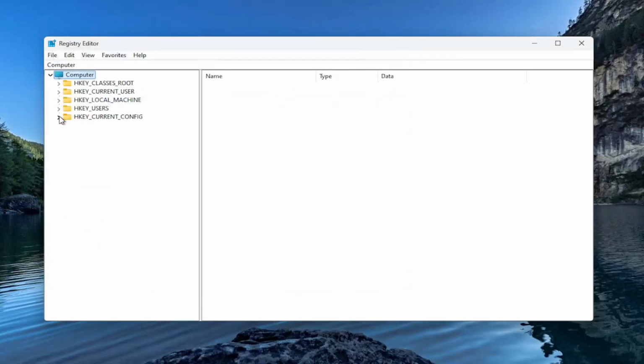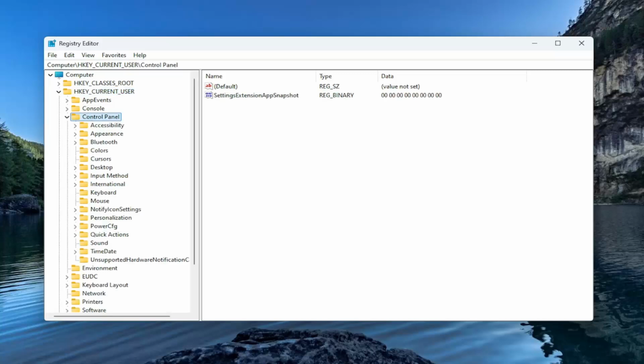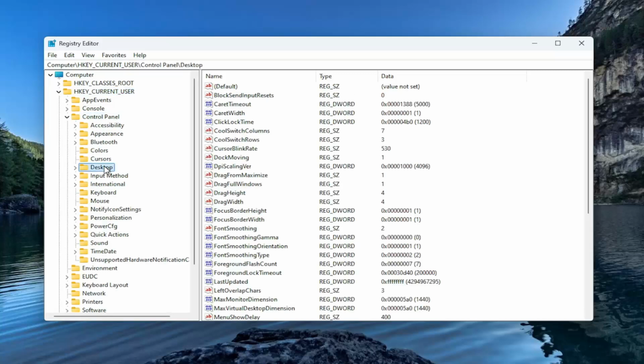Now that that is out of the way, we are ready to begin. We're going to start by double clicking on the HKEY_CURRENT_USER folder. Do the same thing now for the Control Panel folder in here. Now you want to go down to Desktop. Go ahead and just left click on that one time. On the right side, you want to locate a value in here that says ForegroundLockTimeout.